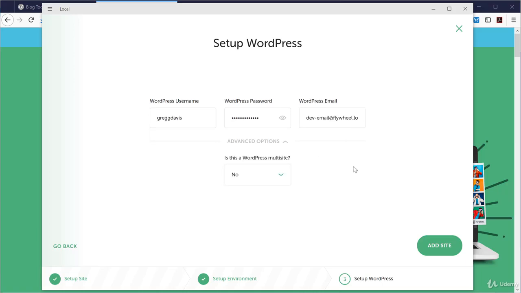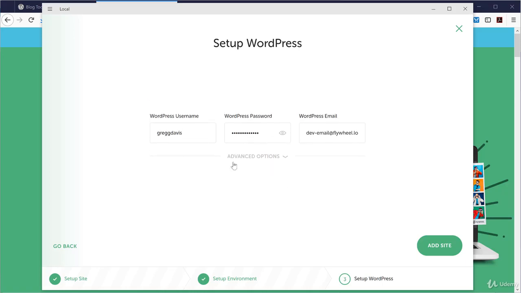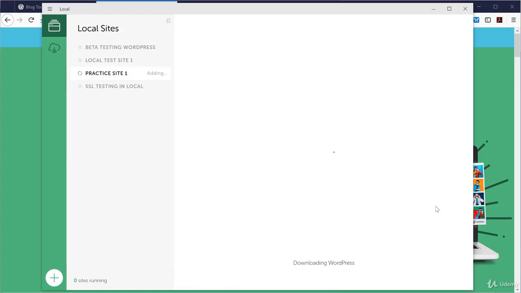and that's something that we'll look at later as well. In the advanced options, it tells you that you can choose this site to be a WordPress multi-site installation, which is different than the single site. Let's just leave it as a single site by not choosing anything there. And then you click Add Site.